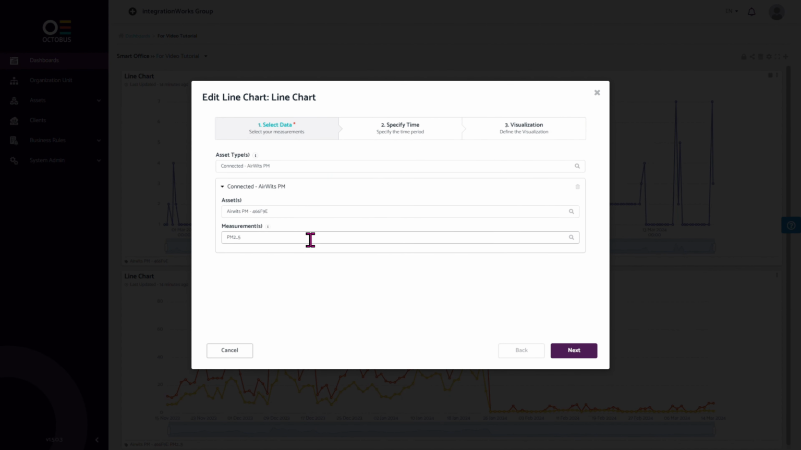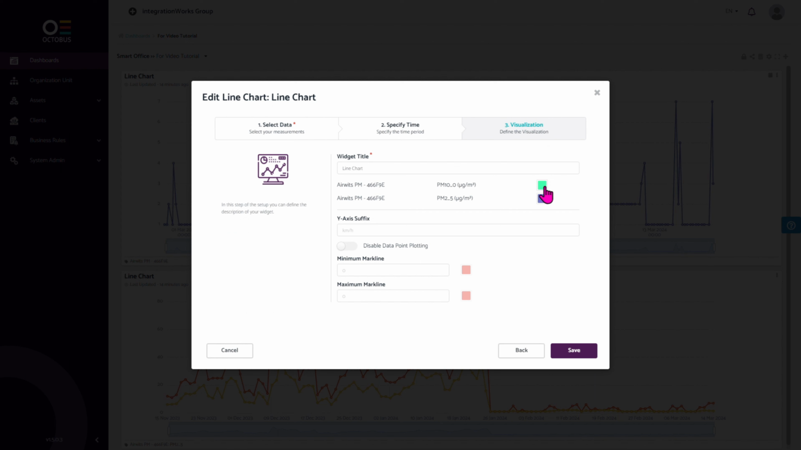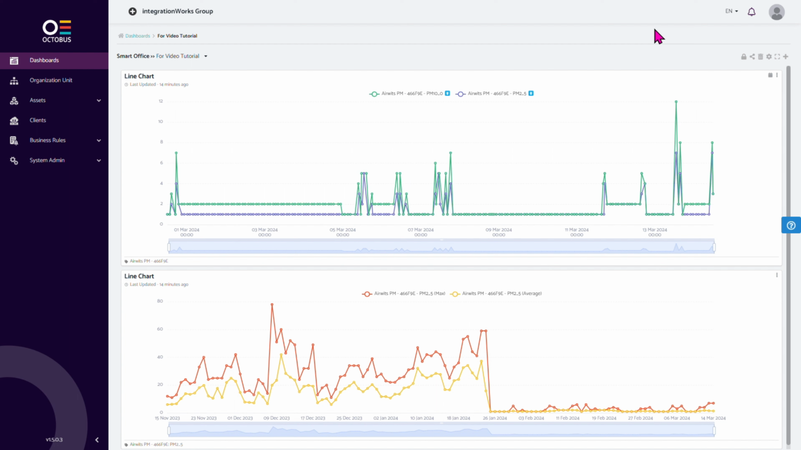If you wish to monitor an additional measurement, such as PM10, select it from the drop-down menu. Proceed to the Visualization tab, assign a color to the new measurements line chart, and click Save. You will now observe that the dashboard's line chart displays two measurements.